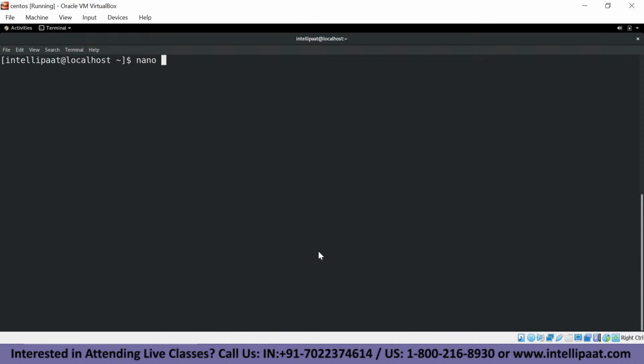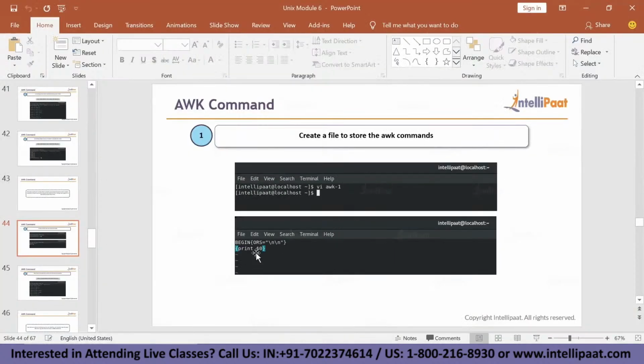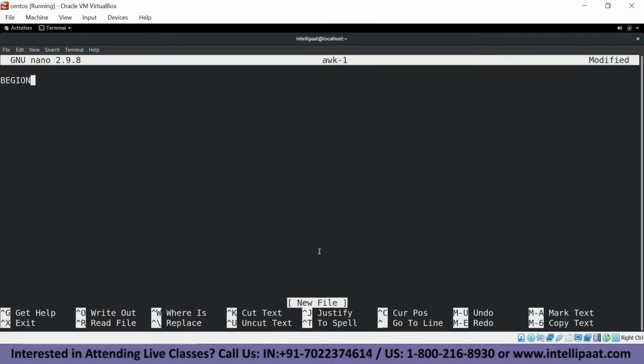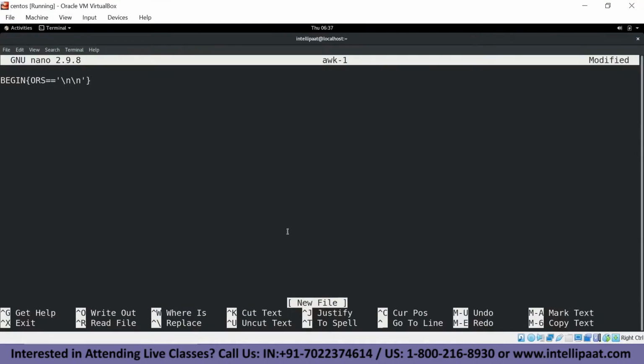First I've created a file awk1, and inside this we'll have to enter the command. So I think how have they entered it? First BEGIN command and then the print command. Okay, BEGIN, ORS equals "\n" close brackets close parenthesis. I think yeah, it's double quotes. So we entered the first part.